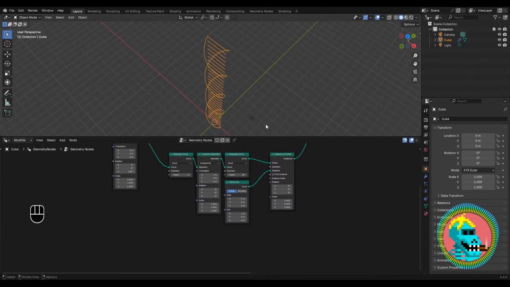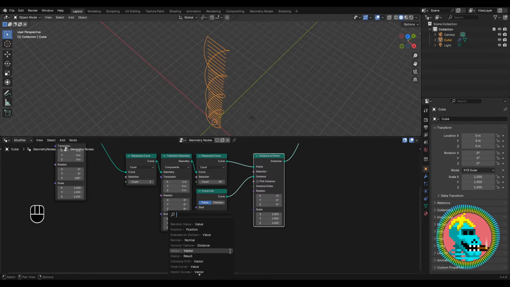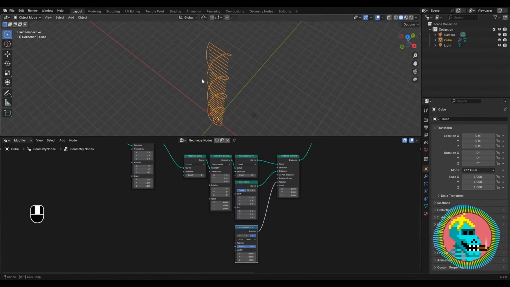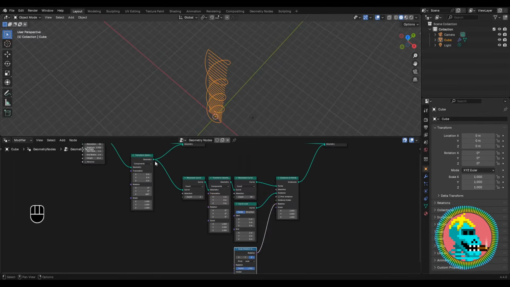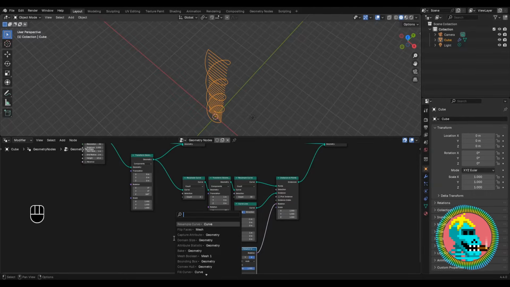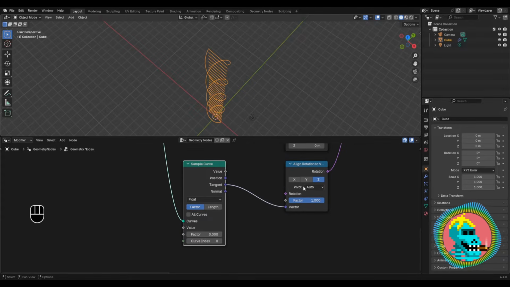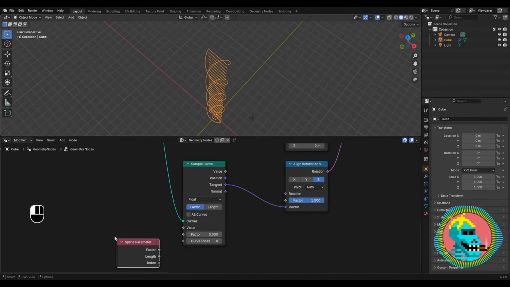Now, to make the lines twist in a spiral, we'll add an align rotation to vector node. And as the vector, we'll connect our spiral, which has information about the direction of the vector we need. Let's add a curve sample node. And we use the value of tangent as the vector. Now let's add a spline parameter node. And connect the factor to the factor.